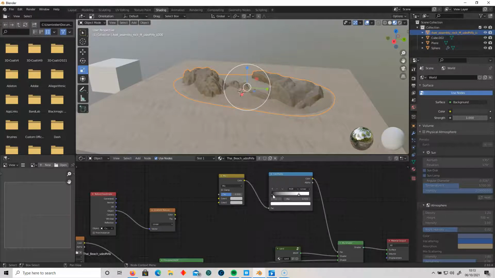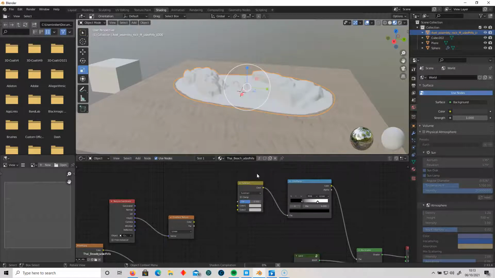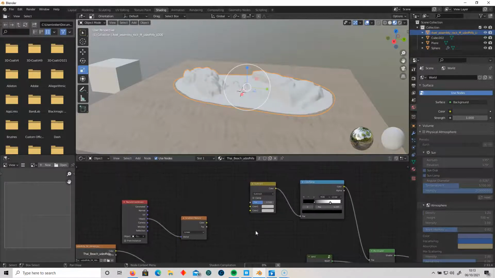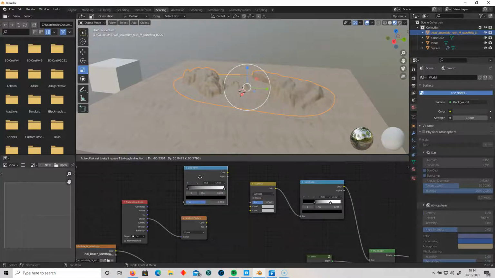So let's maybe make it a little bit darker here. And instead of mix, we want to set this to subtract. Where are we? Subtract right here. So we're going to subtract that value. And let's just add more color ramps. So let's go to color ramp again. And this color ramp will be selected to FAC.